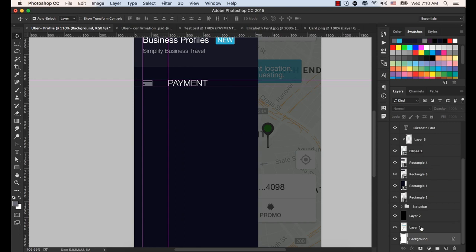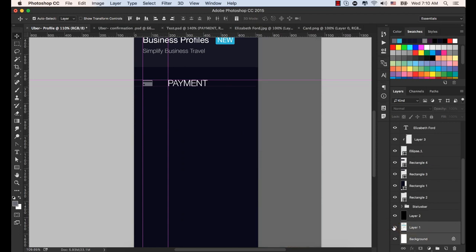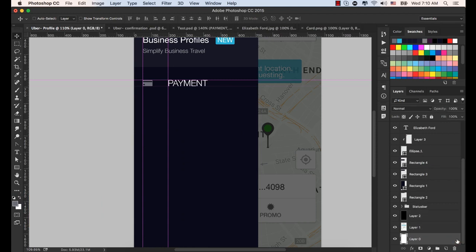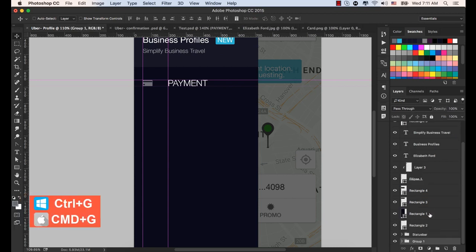Hold on Control or Command key from the keyboard. Select this one, which is the screenshot of the previous screen. And select the black color layer, which we reduced the opacity. While these three are selected, press Control or Command G from the keyboard. Oops, it's not working because this layer is locked. Let's click and unlock this one. Again, select these three. Command or Control G from the keyboard. It's a group, type BG background.